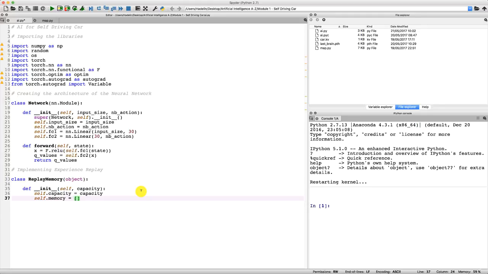And speaking of that, that's exactly what we'll do with the next function that we're going to call the push function. We will make this push function append the events to this memory list, and then we'll use the capacity to make sure that this memory list always contains 100 events and never more.